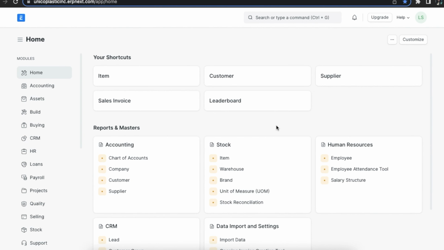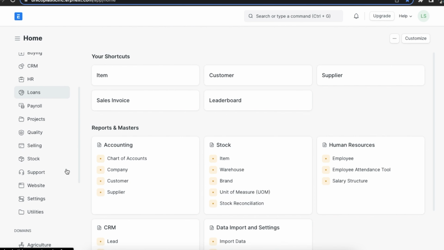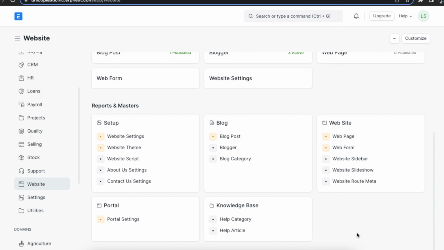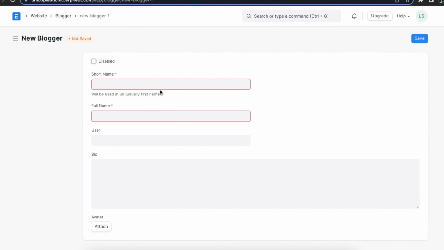Next, let's see how we can add bloggers to our system. A blogger is a user who creates blog content. We can access the blogger list in the website module under the blog section. We can even access it by searching for it in the Awesome bar. Here, we can see a list of all the bloggers added to our system, and we can add a new one by clicking on Add Blogger.